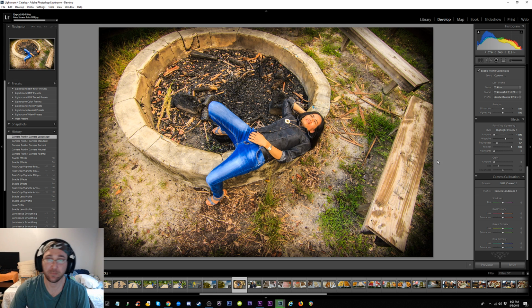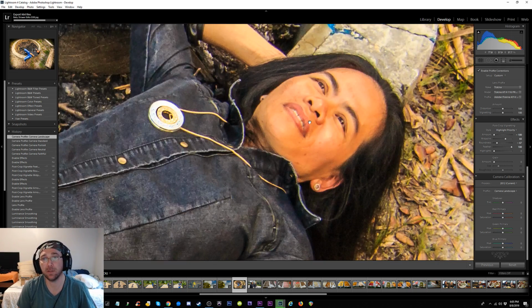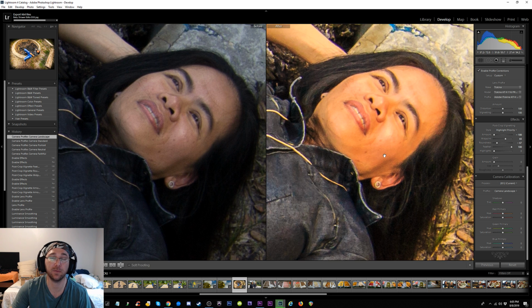But aside from messing with the skin tone a little too much, sometimes you got to watch for that, this landscape profile, I just really like it a lot. So let's go before and after and take a look. Now, granted, the one on the left looks way more natural. So the landscape might be a little overkill in this one, but let's go to faithful and see what happens. Yeah, definitely more natural, somewhere in between.